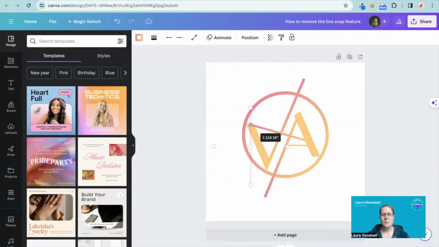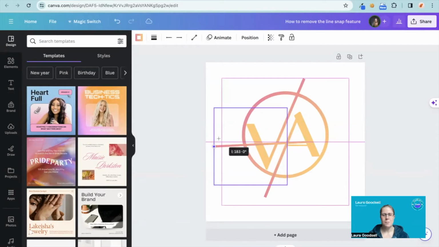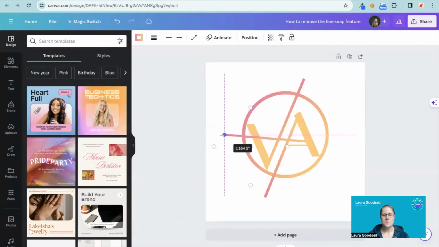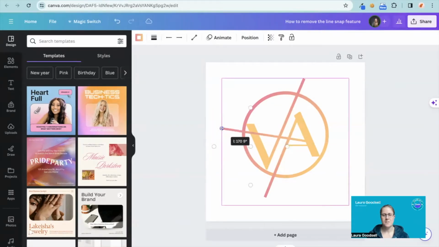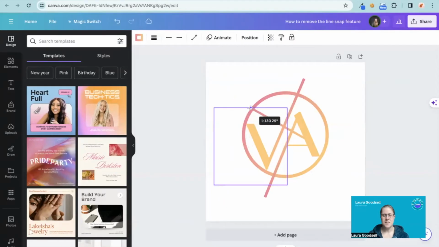And as you can see, when I try and move it, it's automatically snapping to certain points of the design. I might not want it. I might want to put it here, for example, but it won't let me because it wants to snap to one of the points, the dots that you can see.